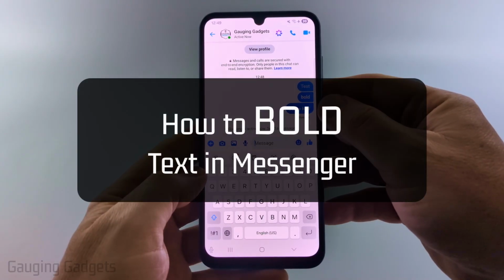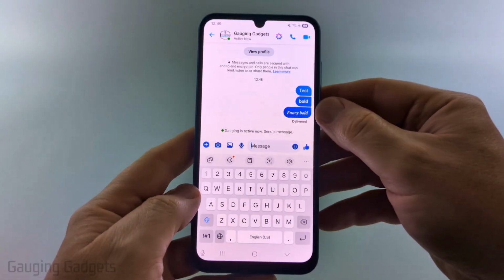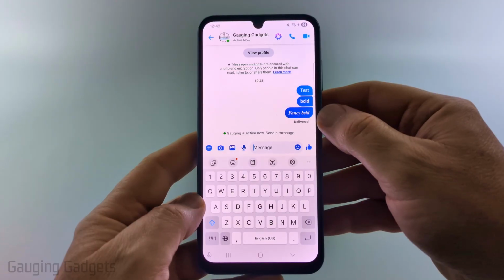How to type bold text in Messenger. In this video, I'm going to show you how to type in bold text within the Facebook Messenger app on your iPhone, Android phone, or Samsung phone.